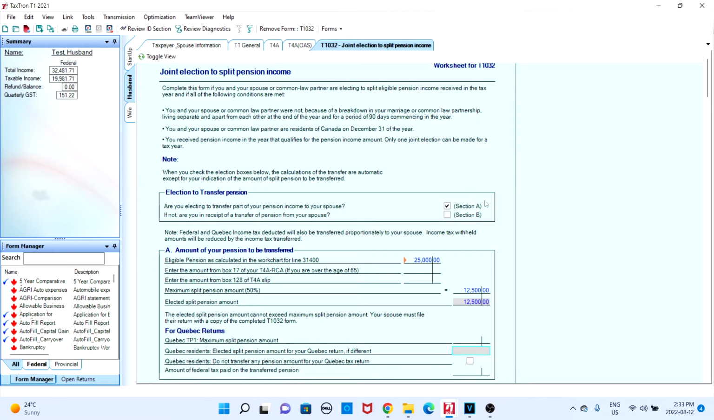For the individual who's splitting their pension, they will need to make sure that the checkbox for section A is checked. You'll then notice that your eligible pension amount will show up as well as the maximum amount that you can split. From there, you can enter the amount you wish to split. You can enter this amount in the box titled Elected Split Pension Amount.